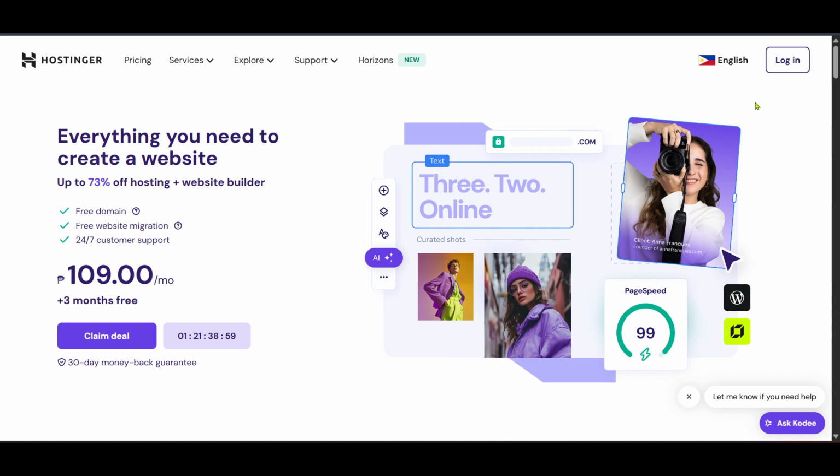The next step is to log in. You'll find the login button prominently displayed on the homepage. Go ahead and click it. If you already have an account, simply enter your credentials to log in. If you don't have an account yet, you'll need to sign up. It's quick and easy, just follow the prompts provided.